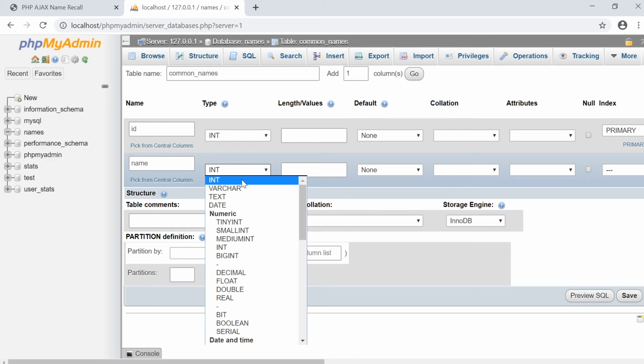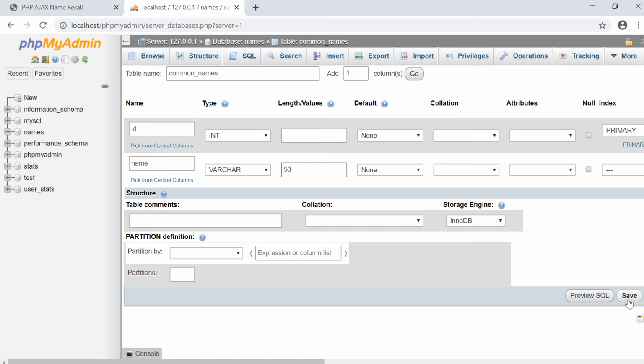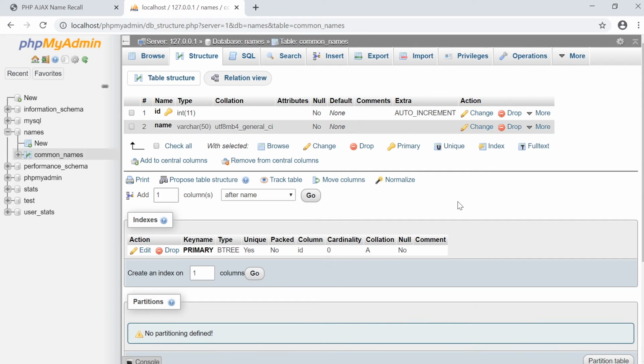And then we've got the name. So I'm guessing the name might be up to 50 characters, for example. And I'm going to add this as a varchar type. Check out the other videos if you're not too sure about types and lengths, etc. And then just press save. Okay, so now I've got the database in place.